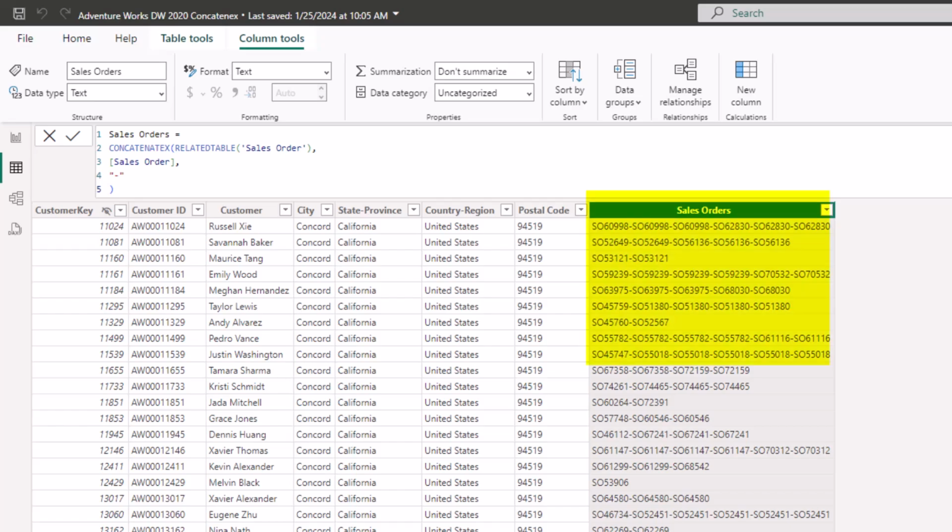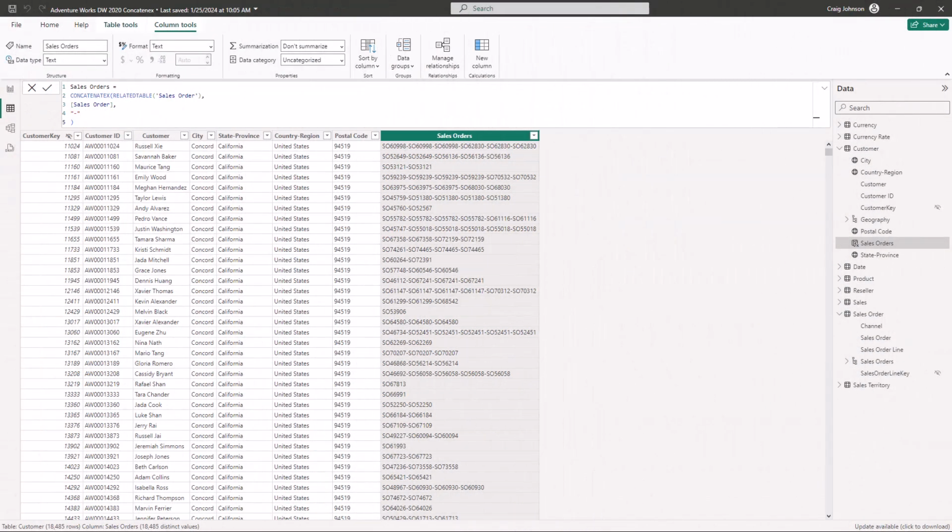Now, the next thing we can do is show you another example where we want to bring in something else. If you look at some of the different options that we have in the sales order table, we have the sales order, we have the sales order line, and we have the sales order line key. So that is the ConcatenateX when we want to bring in all of the different sales orders to a new column, and you can look at it by customer. You can see their different sales orders.